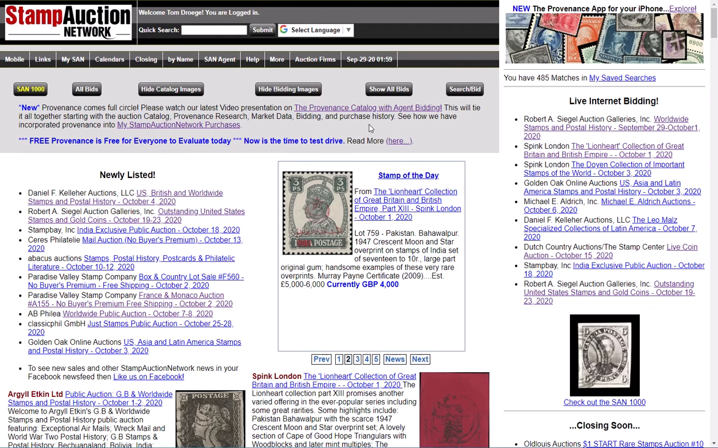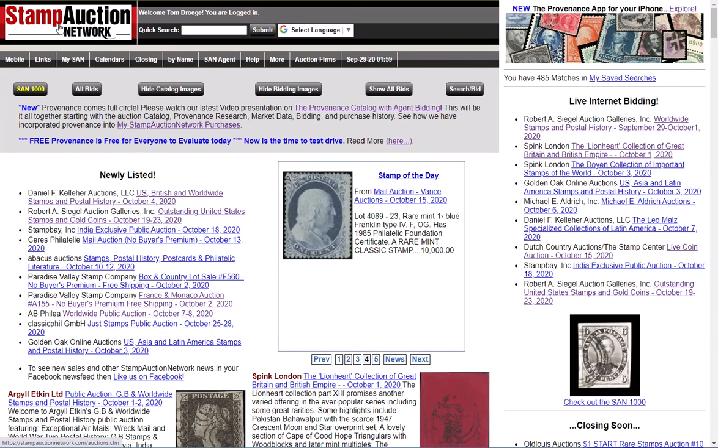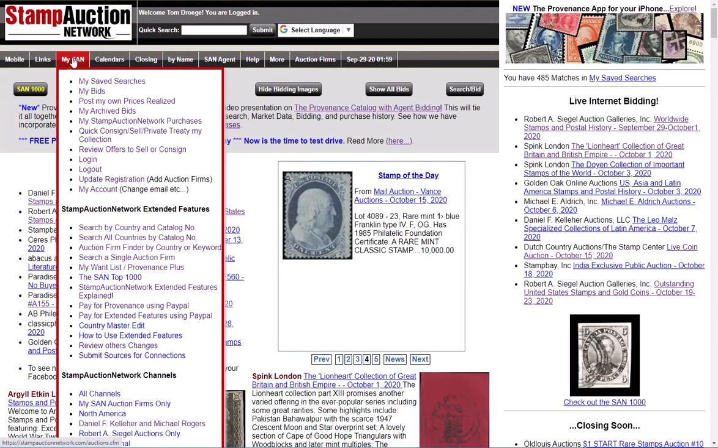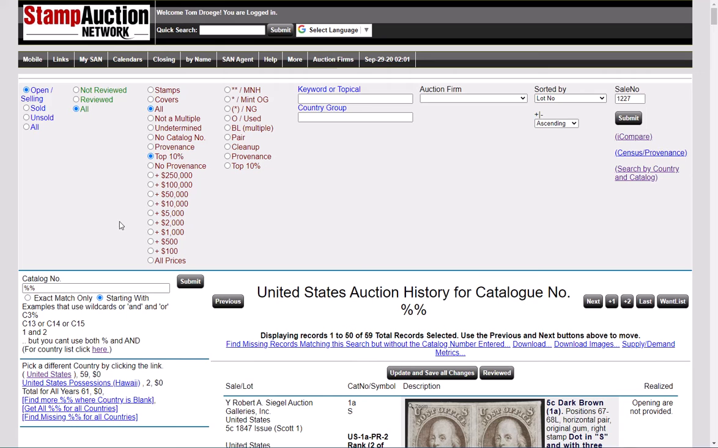So I'm going to use the Robert Siegel October 19th U.S. stamps sale as an example to show you how this works. You start off by hovering over My SAN and going down to search all countries by catalog number, and I'm going to show you how to set up the screening parameters.